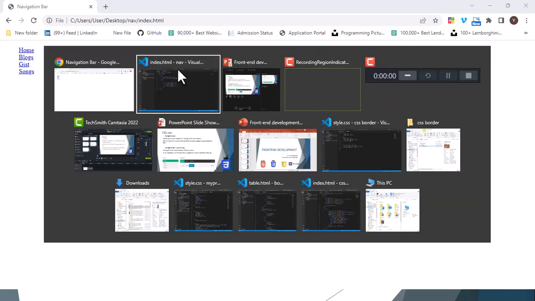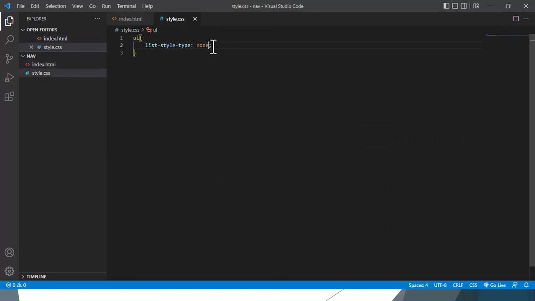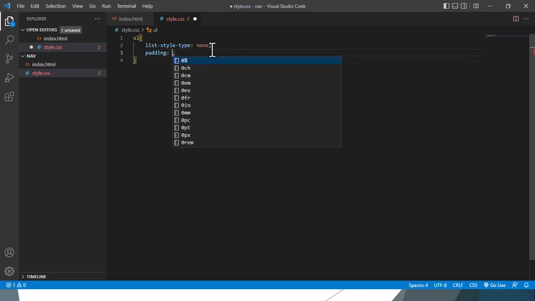So the next thing we are going to do here now is come to the style. Then we'll set the padding to be 0, okay, and set the margin to be 0 as well. All right, so let's go and check.